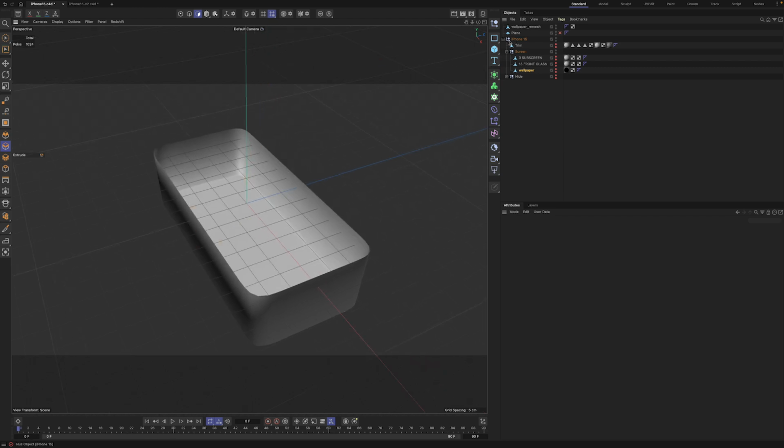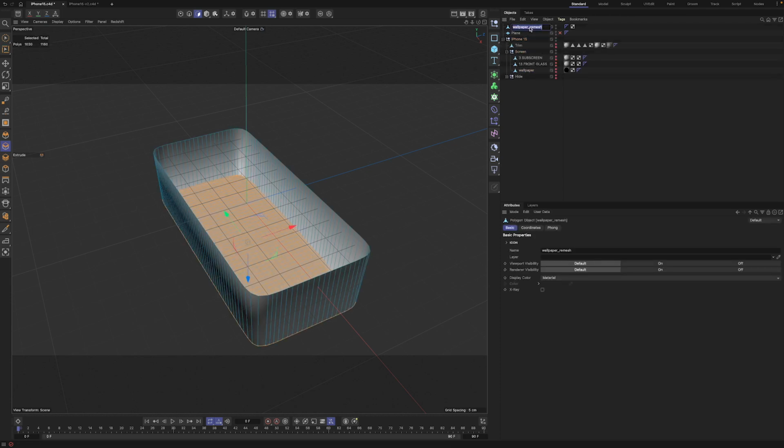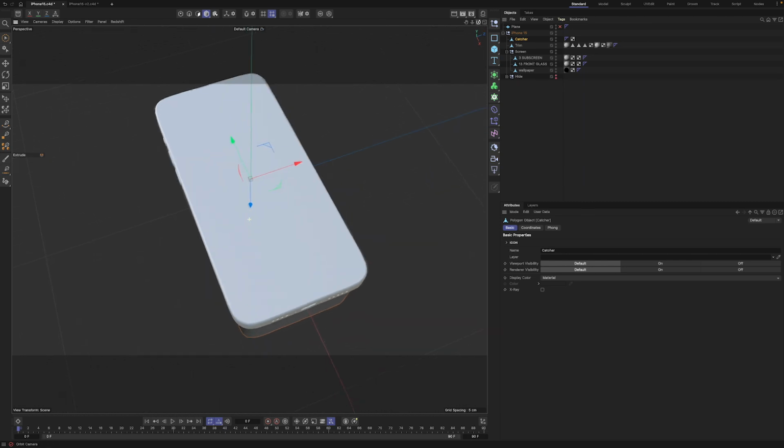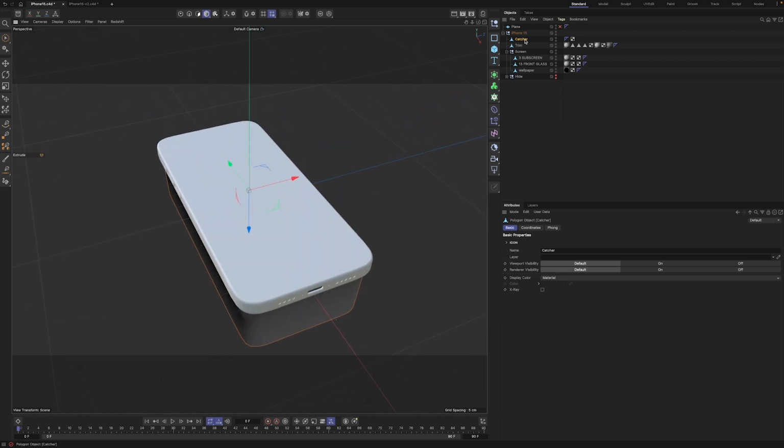Alright, now we can call this base or catcher. Let's call this catcher. Skip off that, looks good. Now we can go back, let's turn our trim on. Now let's turn our screens on. And everything looks good. Now we're going to want to turn our screens off again.